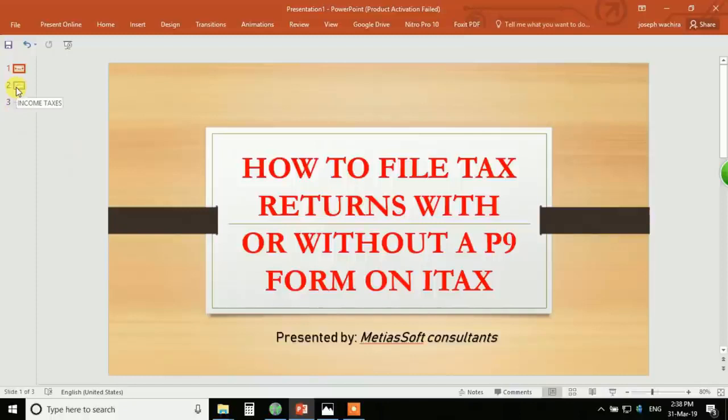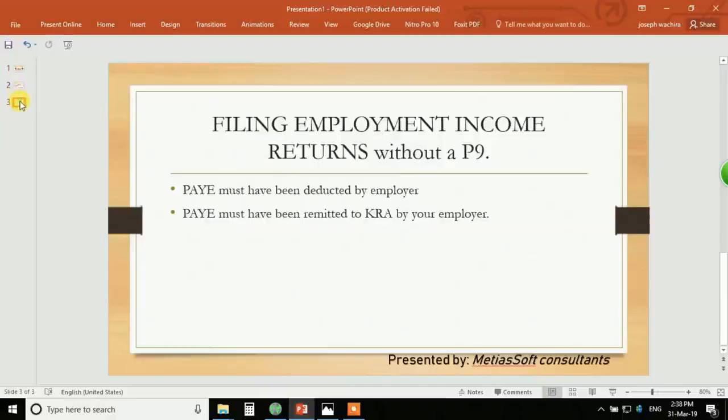But nonetheless, to file your taxes, if all your income is from employment, then even if you don't have a P9 form, you don't have a problem. Why? Because KRA has simplified things for you. You'll find that so long as your employer deducts taxes from you, and they submit those taxes to KRA, all that information is in the KRA database.